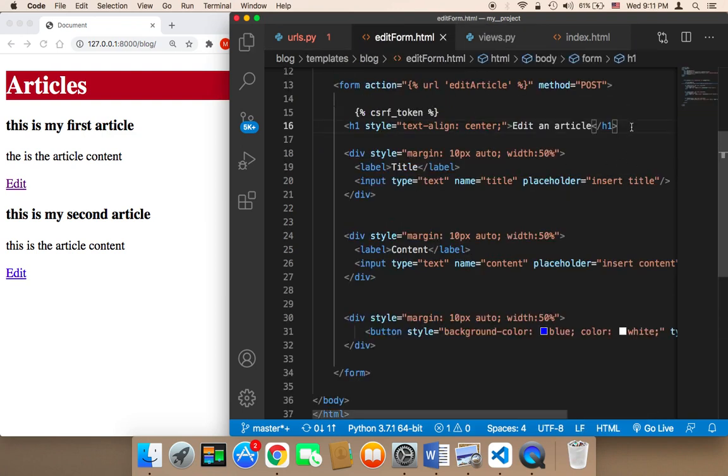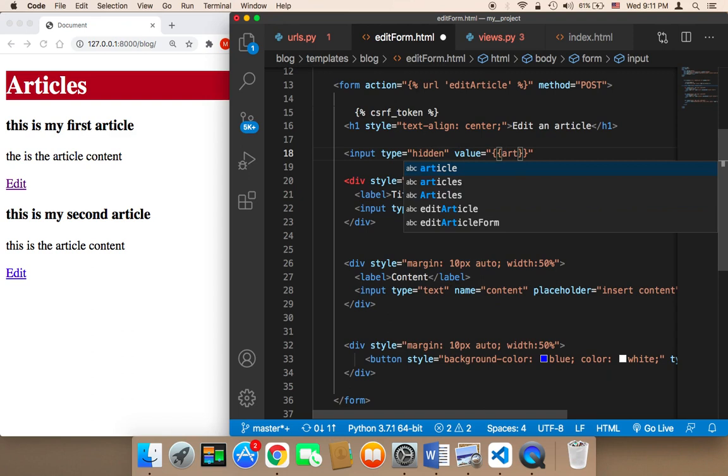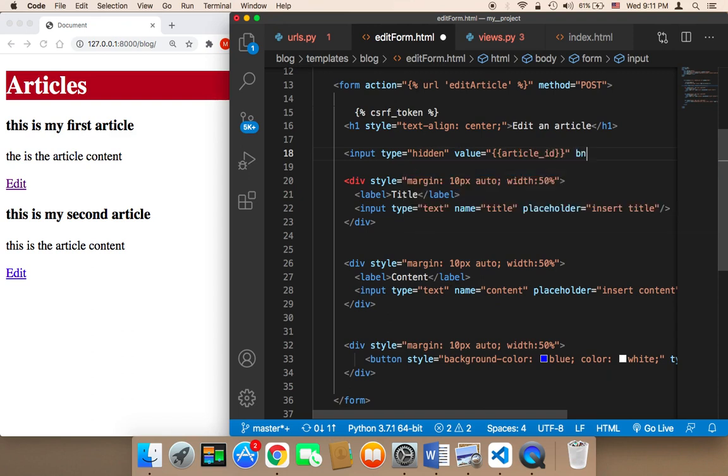We can display it, but we shouldn't be displaying it. We just need to have that ID here. So I'm gonna say input, and then the type is gonna be hidden, and then the value. The value is gonna be equal to double curly braces, and then article_id, and then the name is gonna be equal to ID. That's it.